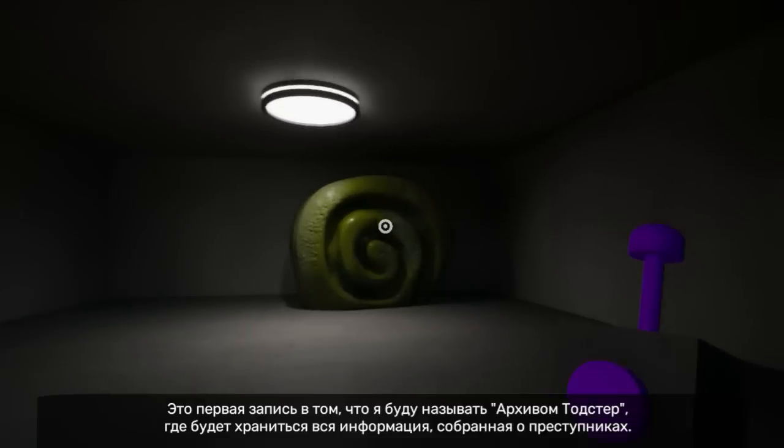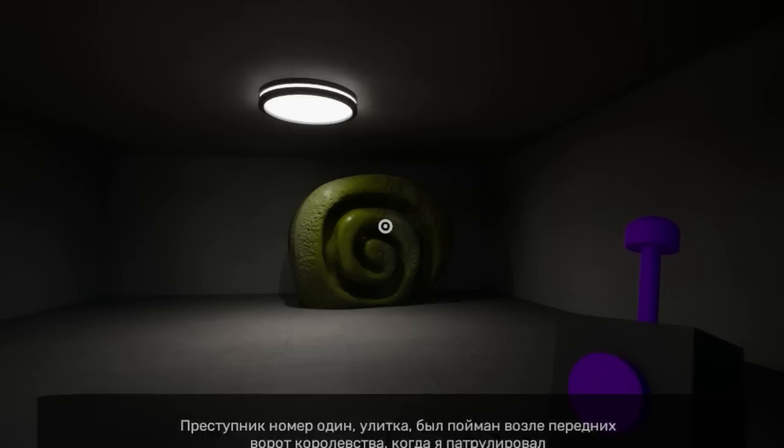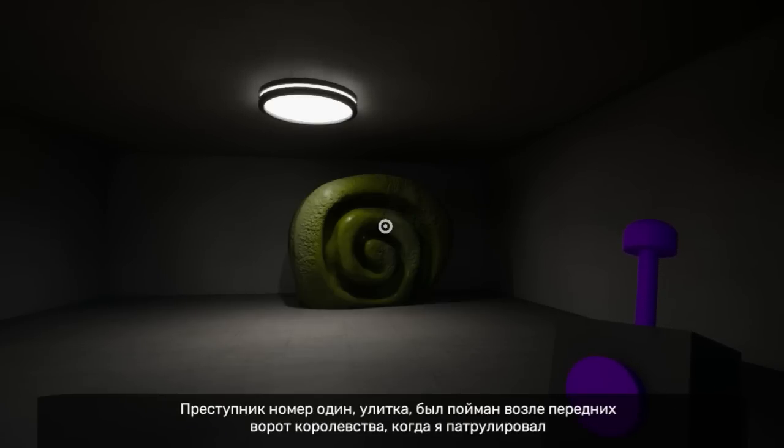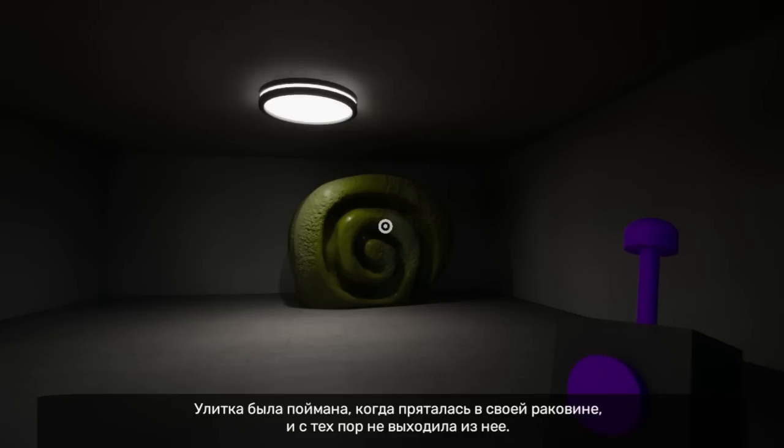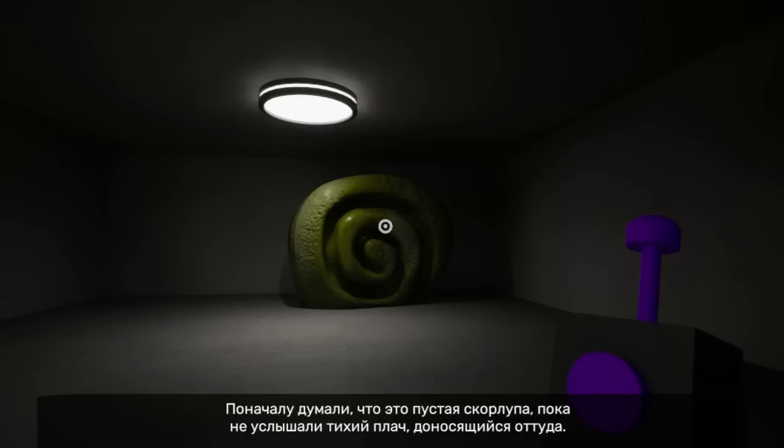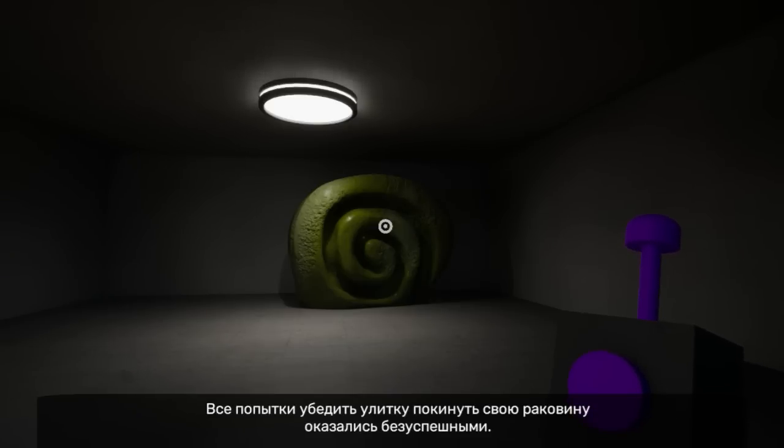This is the first entry to what I will refer to as the Toadster archives, where all information gathered about criminals will be recorded. Criminal number 1, the snail, was captured near the front gates of the kingdom while I was on patrol. The snail was captured while hiding in her shell, and has remained hidden since. It was initially thought to be an empty shell husk, until quiet crying was heard coming from within the shell. All attempts to convince the snail to leave her shell have failed.